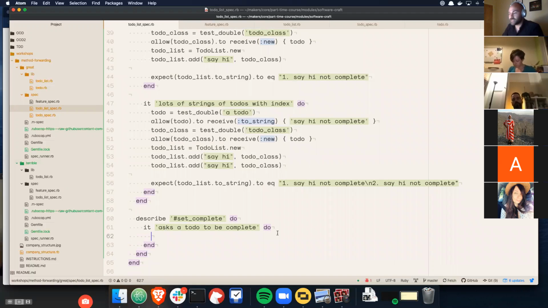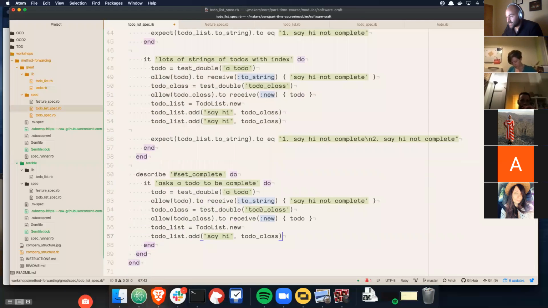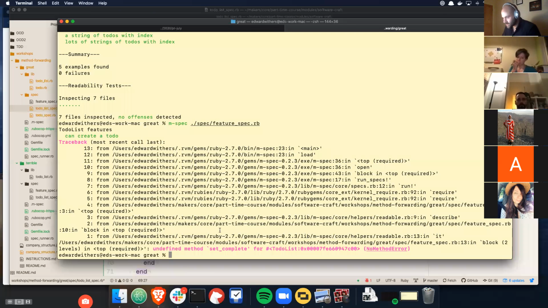So in my to-do list spec, I need to go through a few of the same things. The to-do announce received to_s, I actually don't need this anymore because I'm not actually calling this to_s method, but what I want to be calling is something else, but we don't know yet, so I'm going to comment this out. We receive new to be able to create a to-do list, new add, and then we expect to-do list dot set complete.